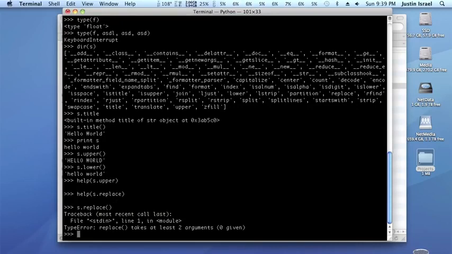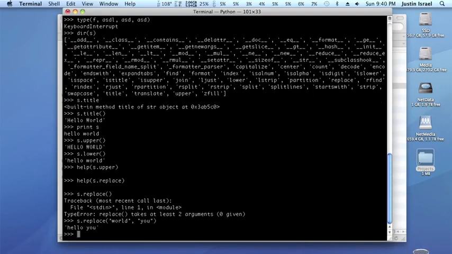I'm going to type s.replace. If I hit enter, I get an error saying, hey, remember this takes at least 2 arguments, so I'm going to hit up on my keyboard just to get that command back. And what I can do is type an old string, so let's say world, and a new string, u, and if I hit enter, it replaced world with u.